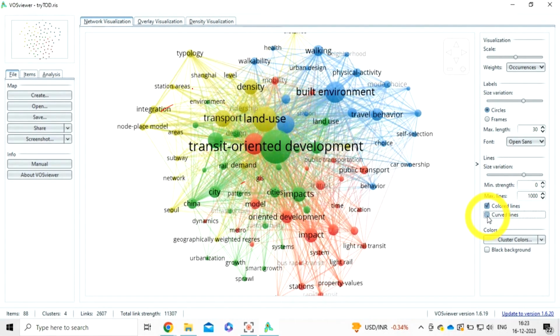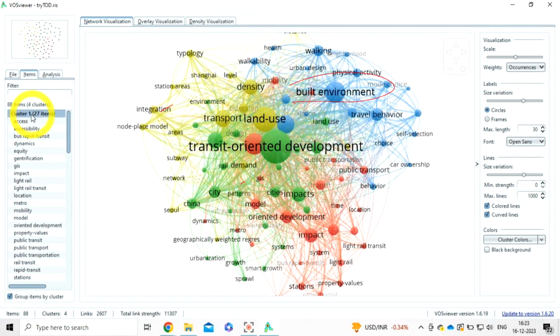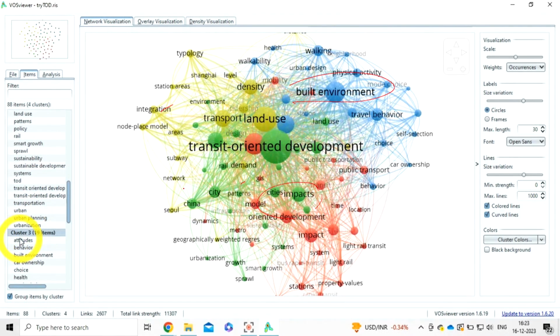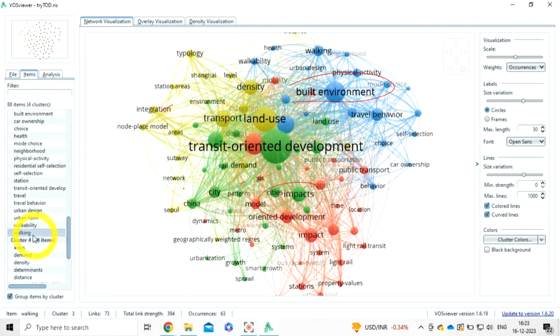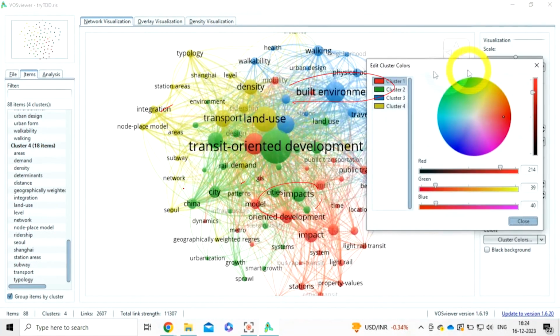So, that means when you talk about transit oriented development, you also need to talk about the built environment, transport land use integration, then impact, and then you can also see the other topics. And here also you will find that maybe China is repeating, and the size of this particular bubble is nothing but the frequency, the number of occurrences. So, there you have all these options to select the cluster. By default it is going to give you this kind of 4 clusters. You can change it accordingly, and do those kind of edits.